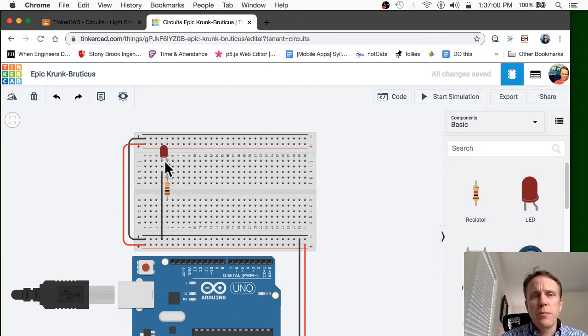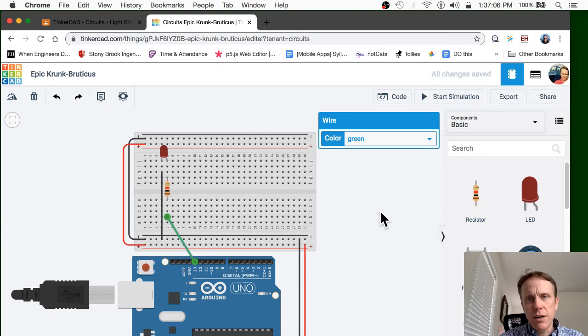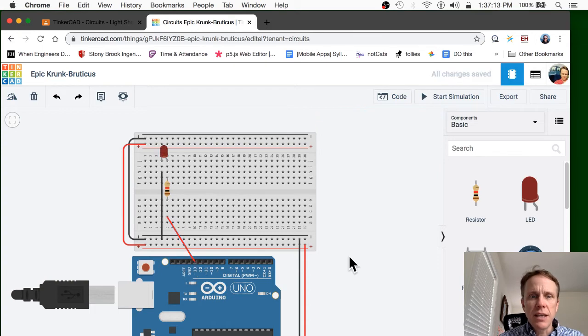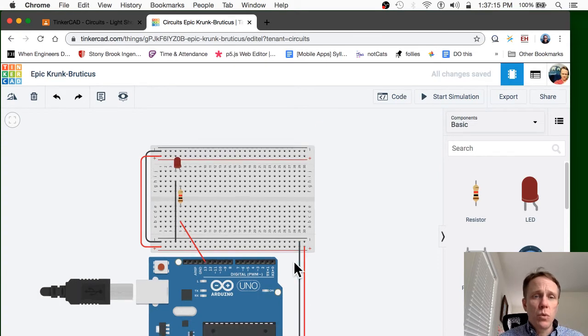So this one can be on my positive side, and if I want to tie this one now into pin, say, 13, blink, there it is. So I can give that any color I want. I might make it red just because it's a red LED. But now I've got one LED there.